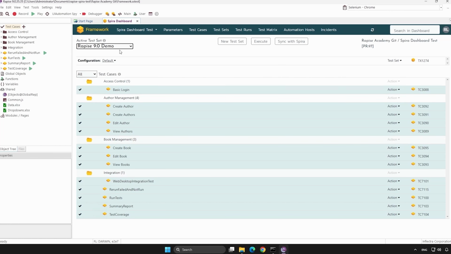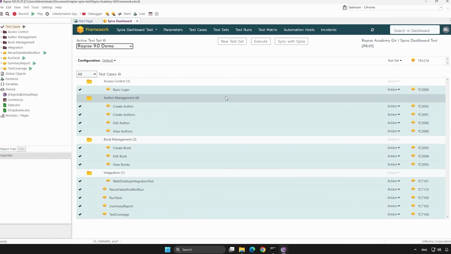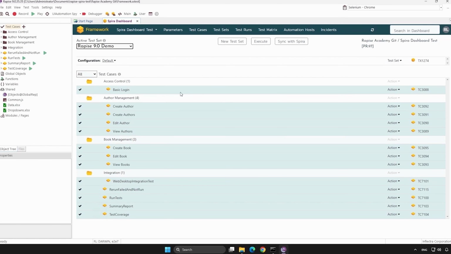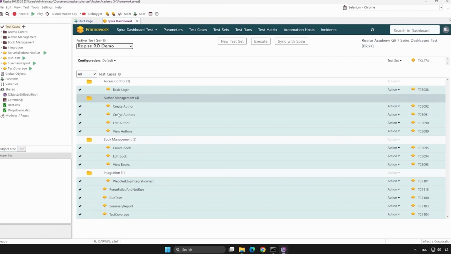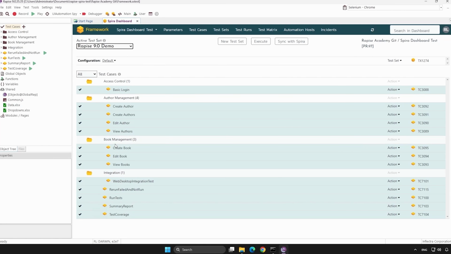So I have a framework, I have a test set selected, and here I have a hierarchy of my test cases. You can see that I have some folders inside folders, some root test cases. So before Rapise 9, if you wanted to include some test cases into a test set, you had to manually click on each individual test case.